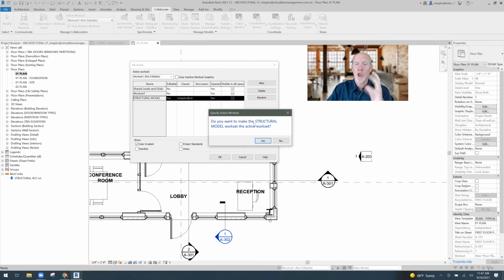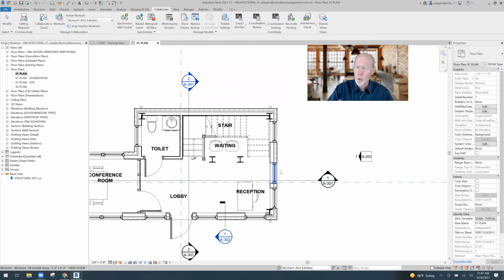Do you wanna make that the current, the active work set? I usually say no, because I wanna keep working in my architectural work set 1, because whatever is set as your active work set, everything you place into the model goes into that work set. So just be cautious what work set is active. It's right in the middle of the screen at the bottom, so you can just check it whenever you need to.